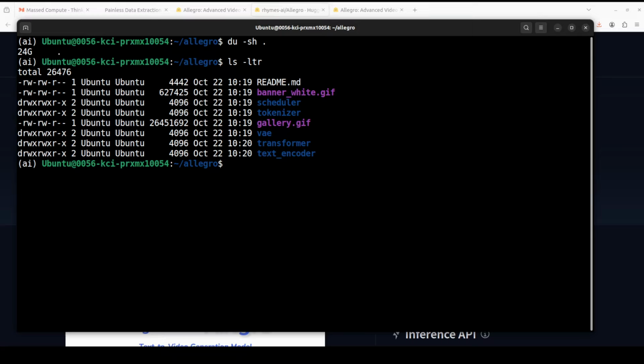Also, if I show you the content, you will see that there is a VAE directory, which is the variational autoencoder. There is a transformer model there, and we have the tokenizer, and then we have the text encoder, the CLIP. So we need all of these, and I will describe what exactly they do once I run this. So let me clear the screen here.